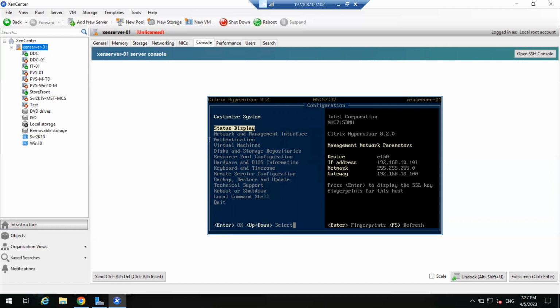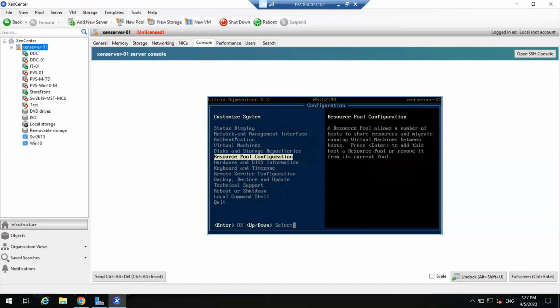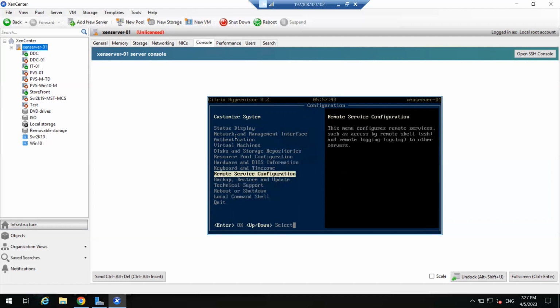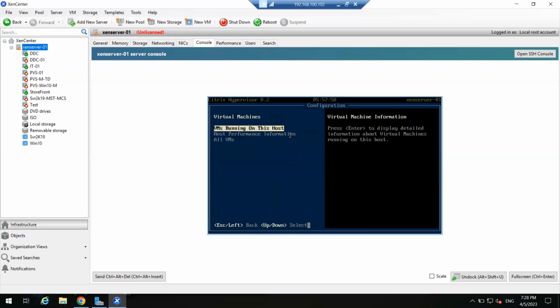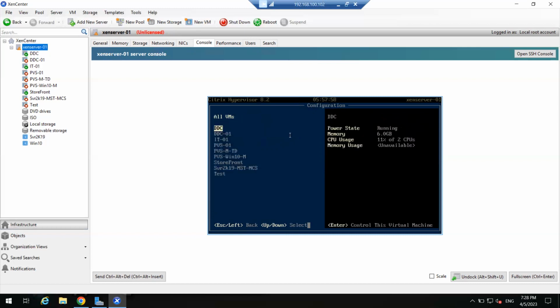Okay, this is the same display. As you can see, with that display I have only a few options. If I go to the virtual machines here and press enter, I can see how many virtual machines are on this host. You can see DDC, DDC01, IT01, PBS, whatever machines are listed here, all of those are actually hosted on this hypervisor, not on the Gen Center. Gen Center is just an application, and all those machines are hosted on my hypervisor, right?